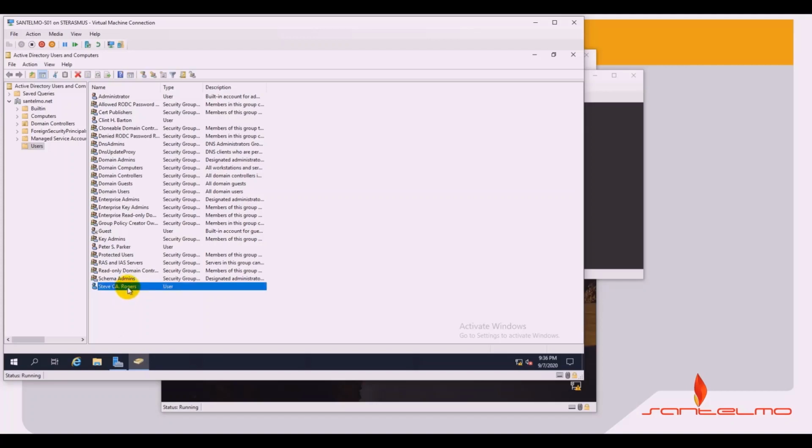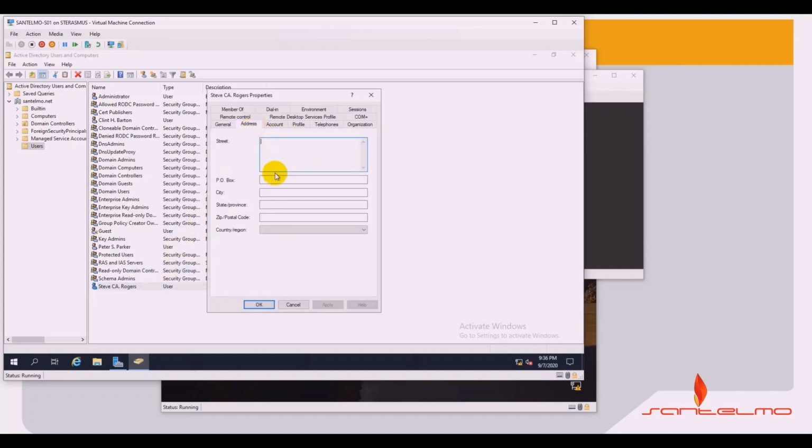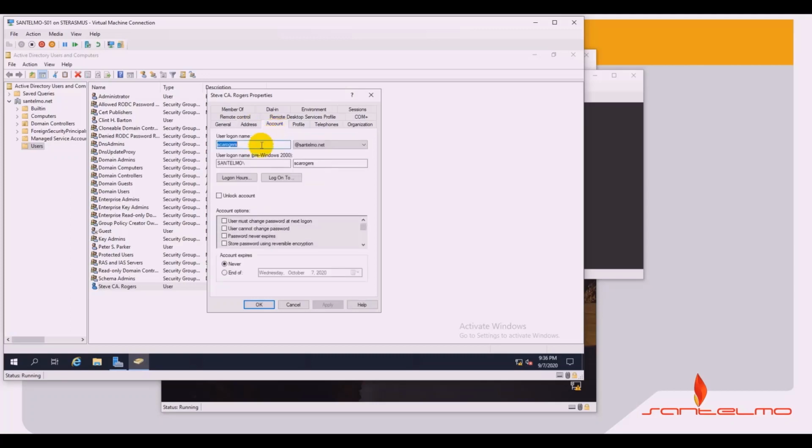Rogers here. So to modify the properties, you just have to go ahead, highlight Steve C.A. Rogers, right click, and then properties there. All right. So you can see the properties of the account. So you could put an address here and other information about Captain America. On the account, you could set account expiration date, and so on.